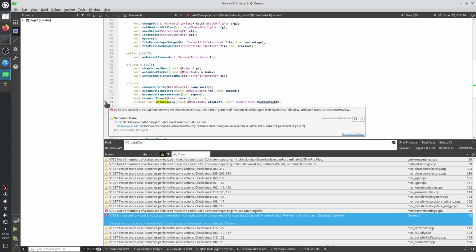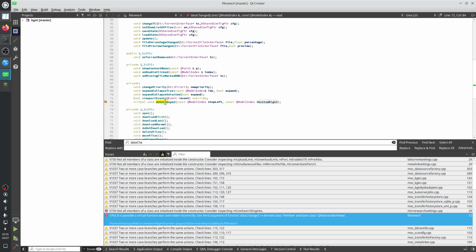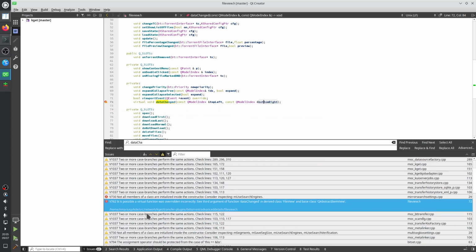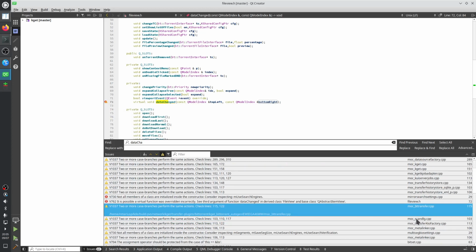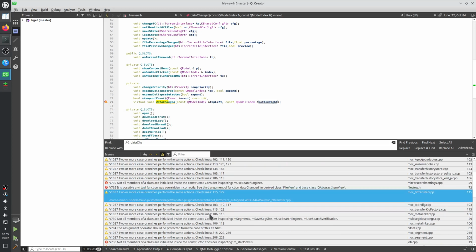So it doesn't overload, but it hides, and different signatures. This smells like a needed git commit. Okay, mock files again with v1037 or more case branches.